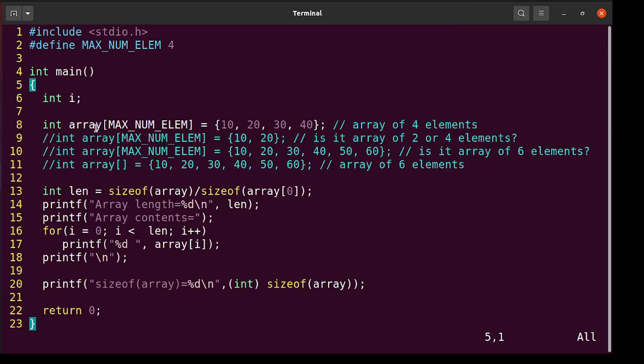Let us see the basics of arrays, 1D arrays initially, and their initialization. What you are seeing is an array initialization. This max num elements is 4. In one variant we are initializing it with 4 elements. So that's a very clean one. It's an array of 4 elements.